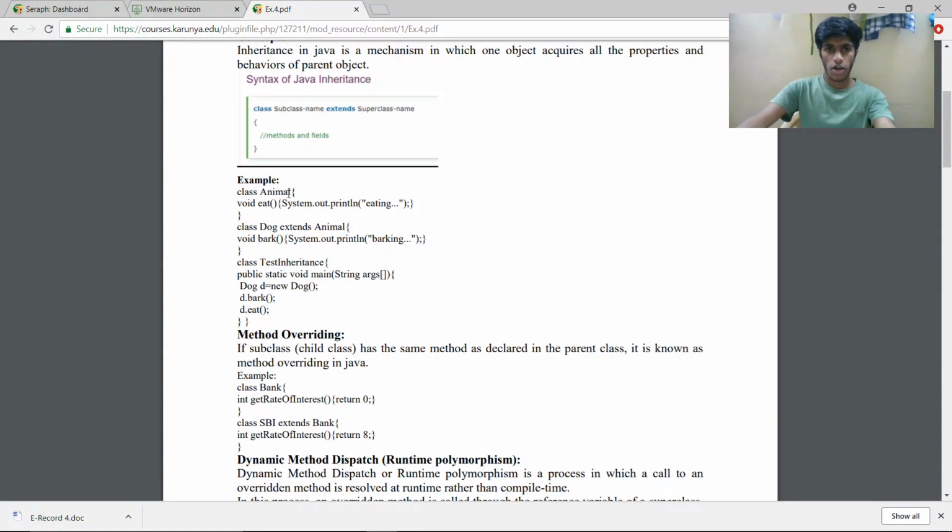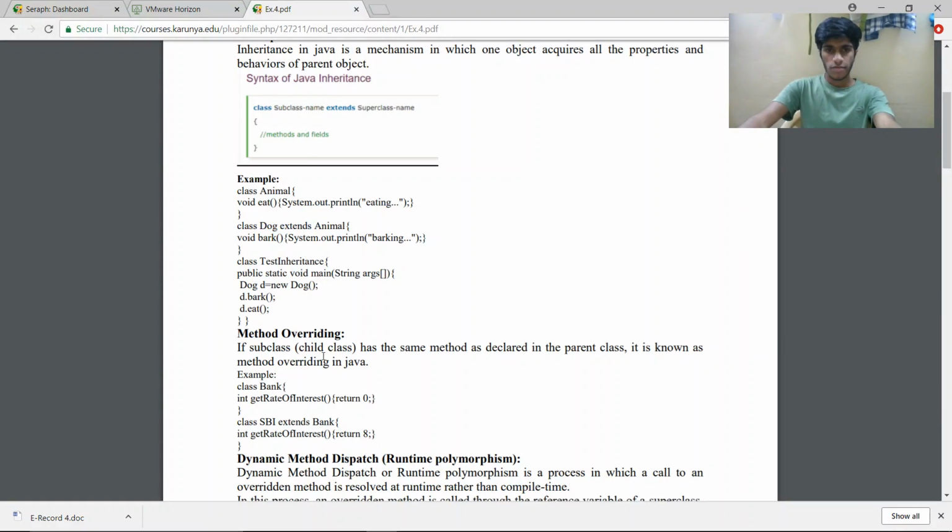The class name is animal here, and we create another function called void eat, and have a look at this. We create another class called test inheritance. That's another class because we use the extends keyword here in order to inherit the dog. The class called dog is the base class and animal is the child class. So we use the keyword extends for inheritance.